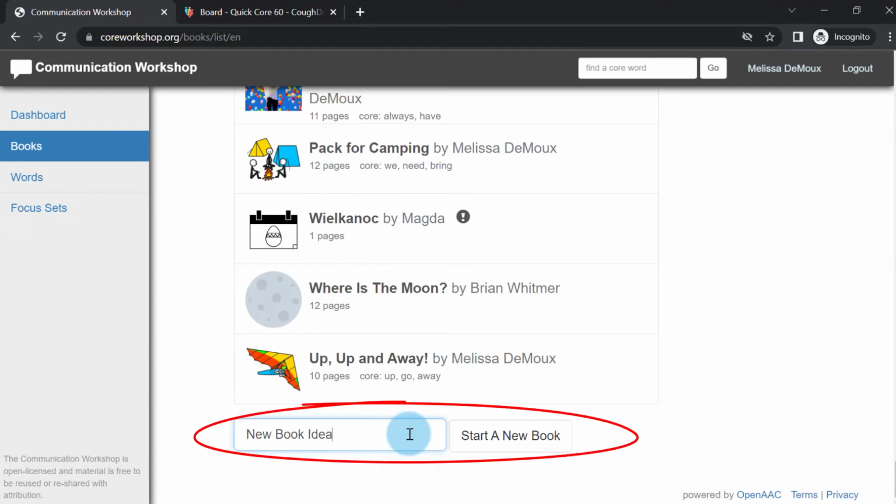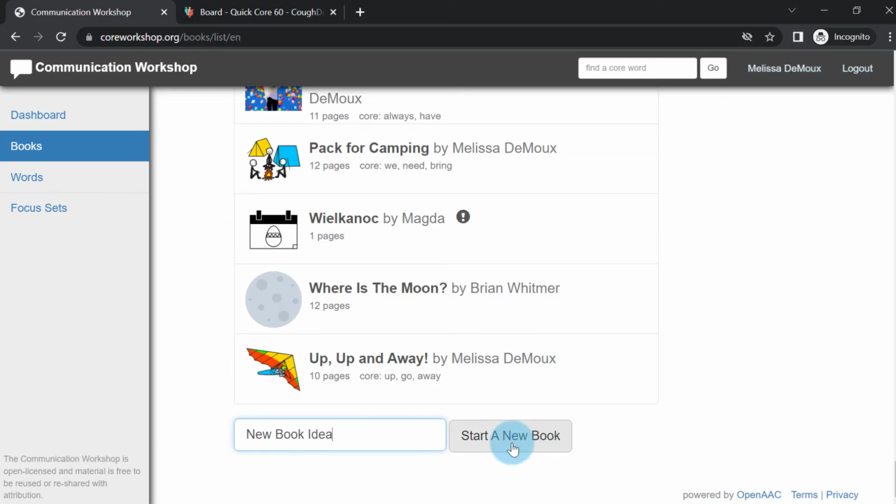You can also design and submit your own online books using the tool in the Books tab when you are logged in. CoughDrop's free Core Communication Workshop is a great resource to help AAC supporters, or really anyone looking to increase core word usage and understanding.